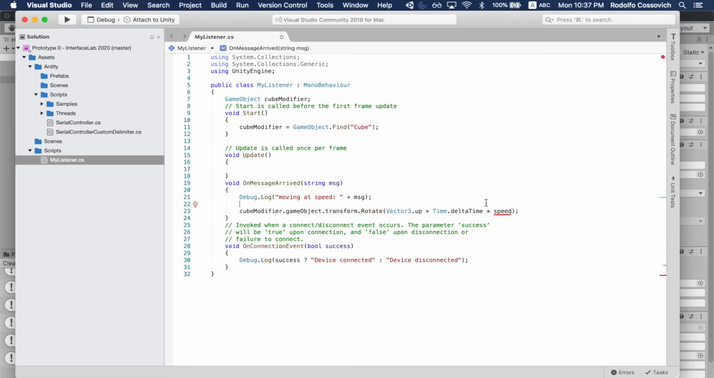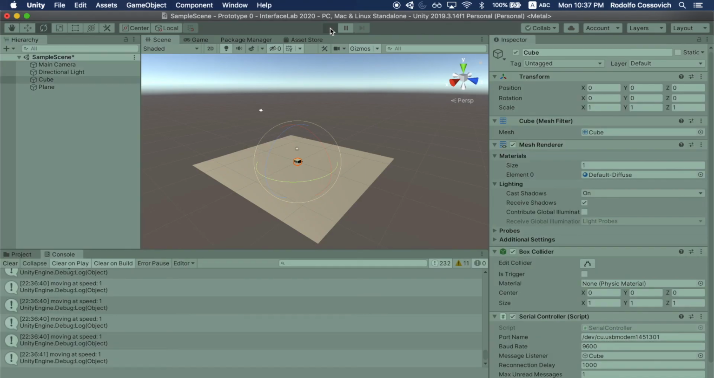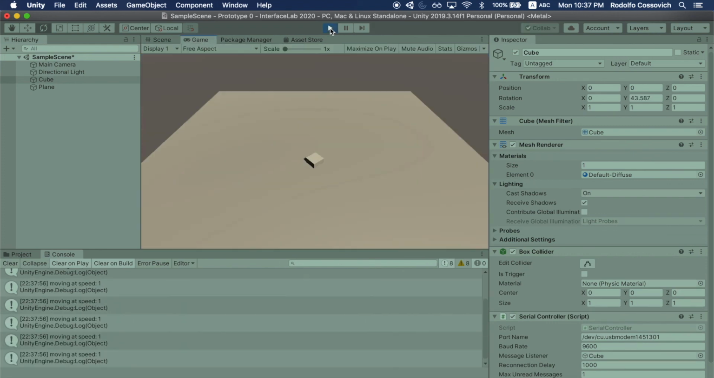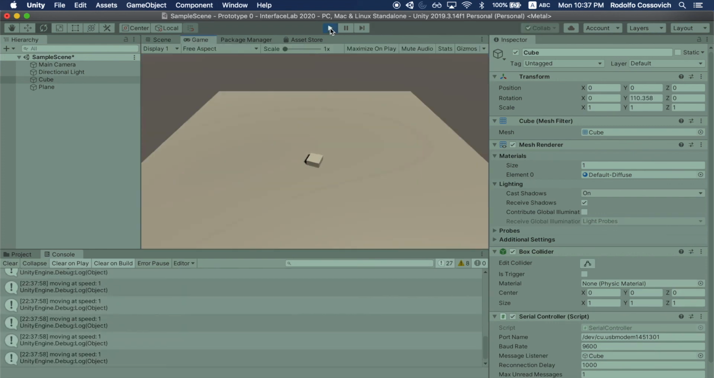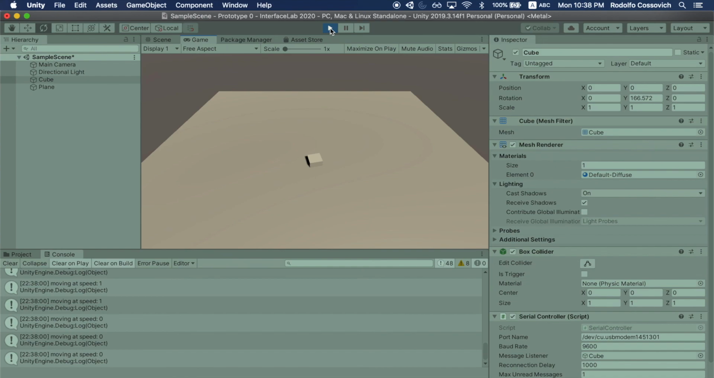And maybe I want to change this slightly. Let's call it speed. And let's declare a float speed inside. And we parse there and we multiply by 100. We change it to Rotate and we see a cube rotating. This is the code I will share.